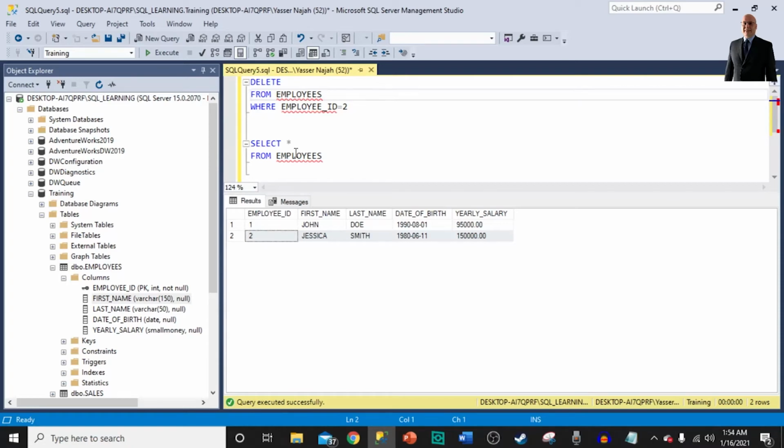The TRUNCATE statement is used to clear a table of all records. Let's say, for example, we have our employees table that has these 2 records here. Let's pretend this table has millions of records in it, and we want to wipe that table completely and remove everything from it. But we don't want to delete or drop the table from our database. We still want to keep that table in there.